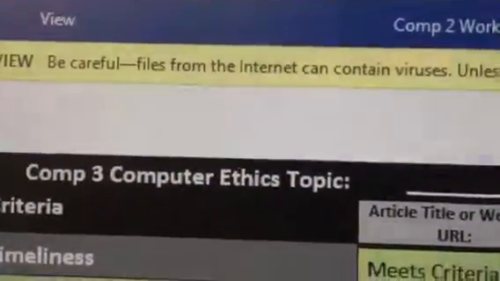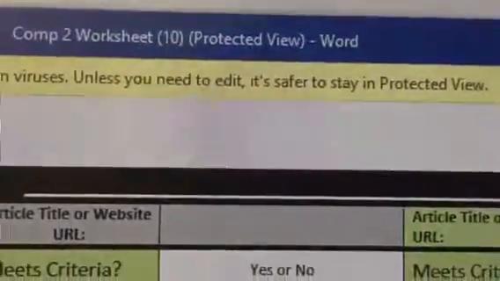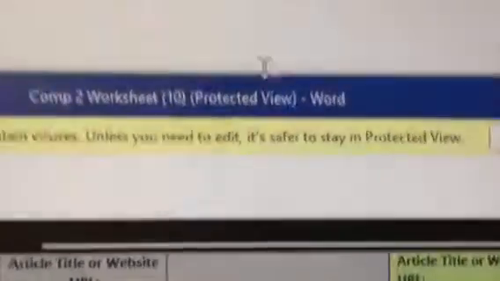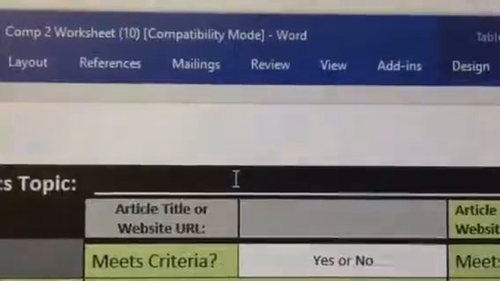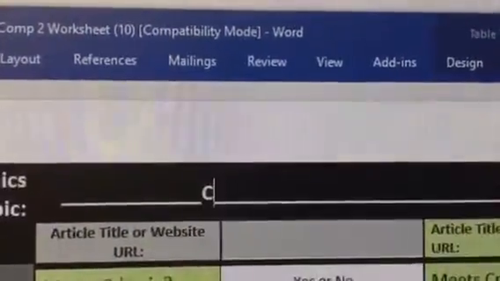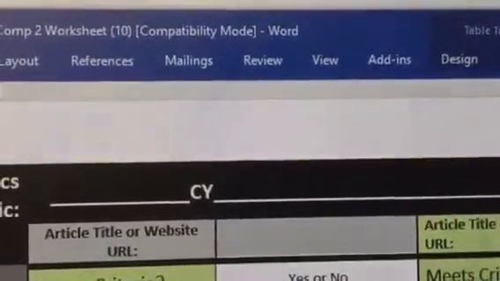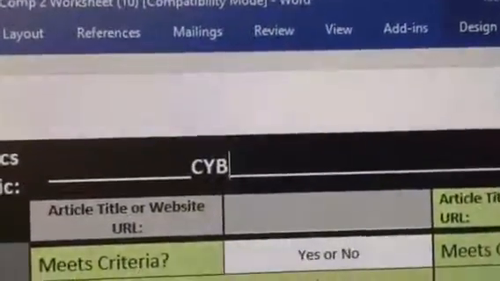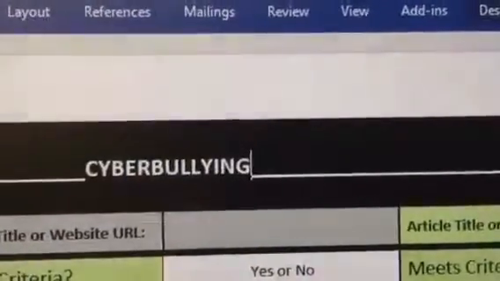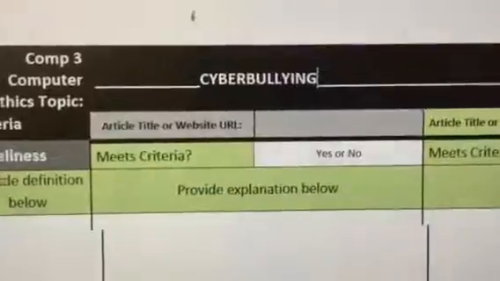Okay, first thing you're going to do is your computer ethics topic. Which of those topics did you pick? Fill it in right here. You can type in, I need to actually enable editing. You may run into that problem as well. Let's go ahead and type here, and we'll see how well I can type one-handed. Okay, I'm going to do cyberbullying. Okay, so that's the first thing I did.